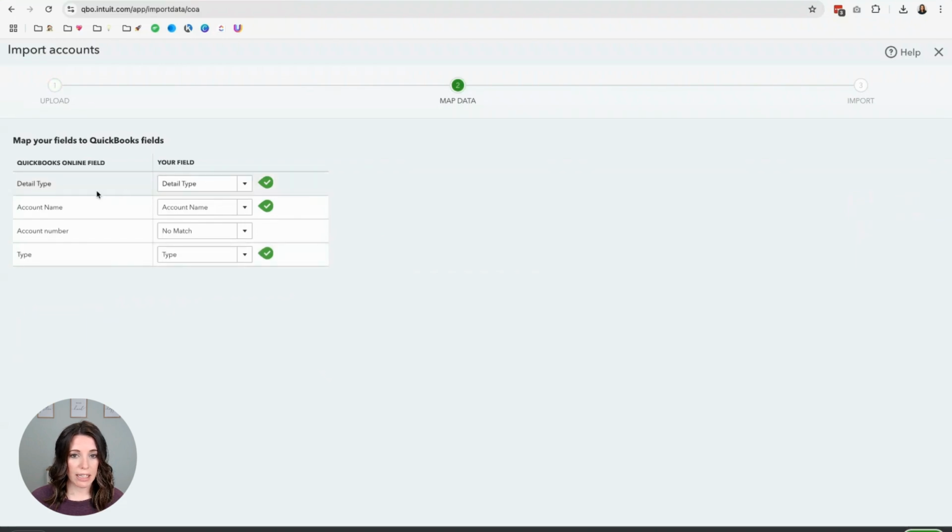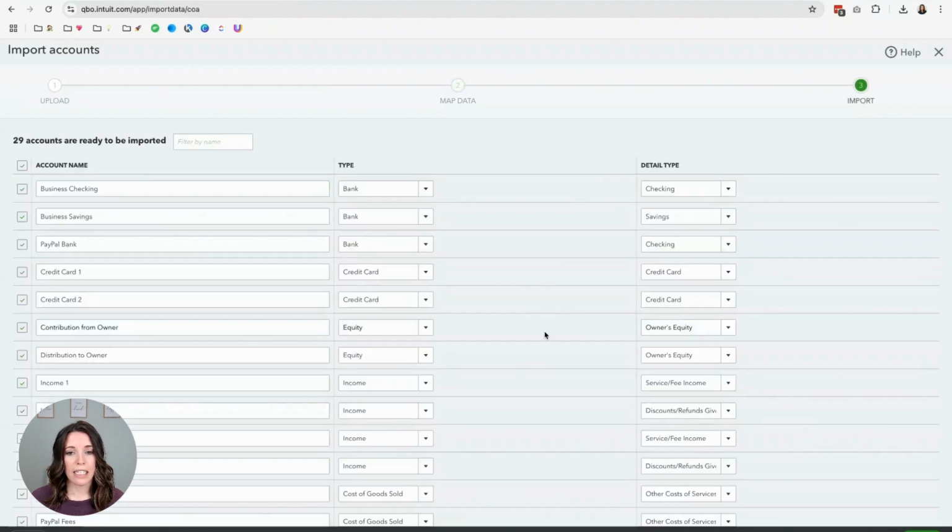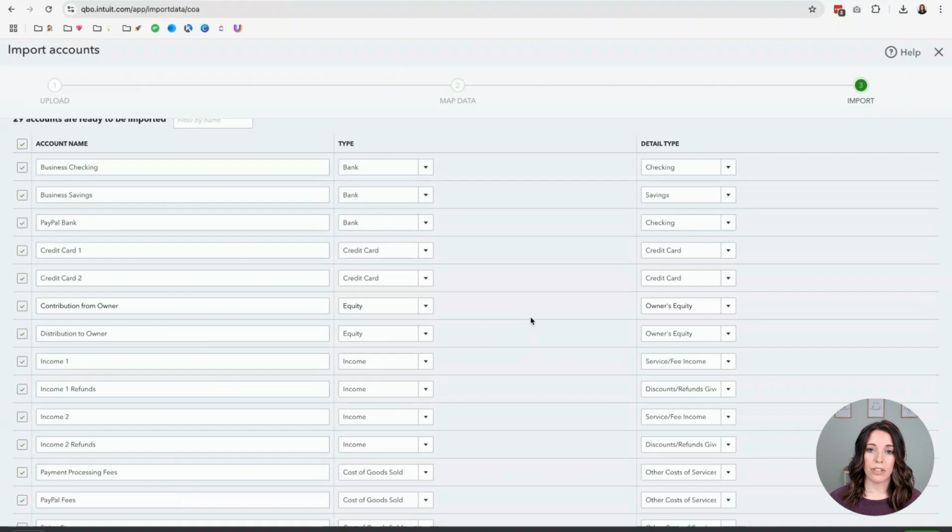We're going to make sure that these accounts are all lined up correctly. We want detail type going to detail type, account name to account name, type to type. I don't use account numbers, so we can just skip over that and go down here to next. And then here you can see the accounts that we're bringing in, the type of account, the detail type. Under account name, if you want to go ahead and personalize these now.